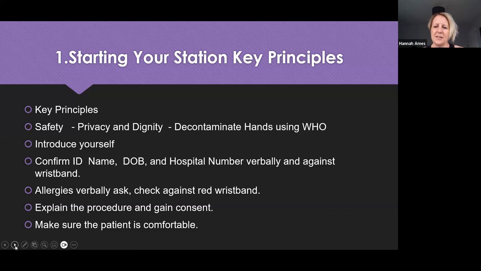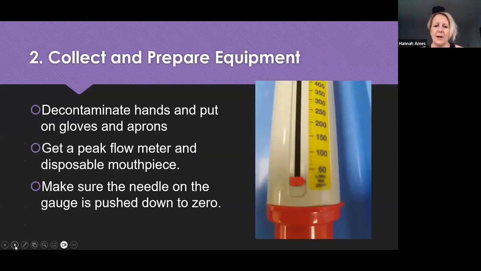I'm going to explain the procedure to the patient. I'm going to explain that I'm going to need them to take a deep breath in, form a tight seal around the mouthpiece and breathe out in a short, sharp huff. And remember what I said at the beginning, it's that measurement of how forcefully and quickly they can breathe air out. And I'm just going to make sure my patient is comfortable before we proceed. Then I'm going to get my equipment.